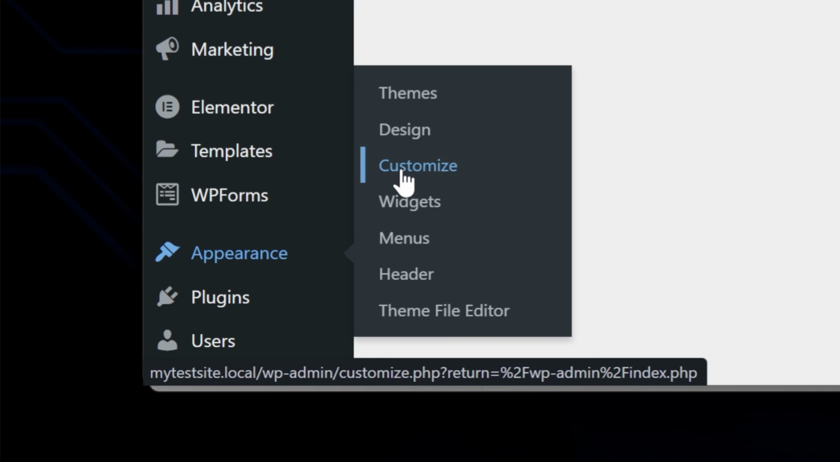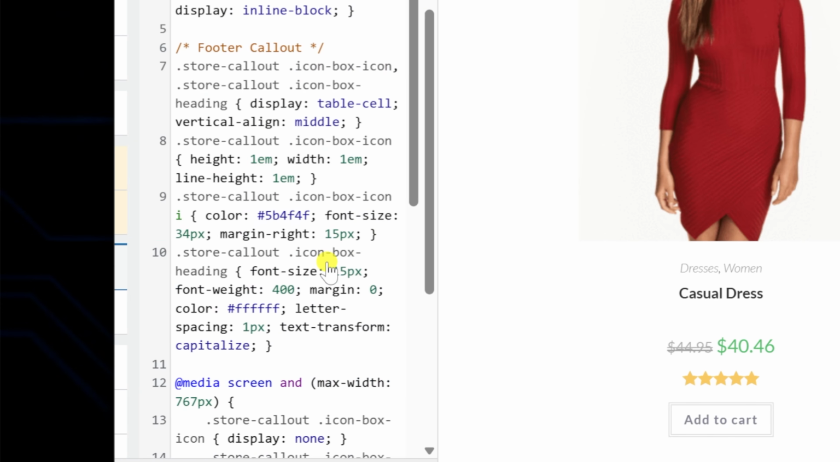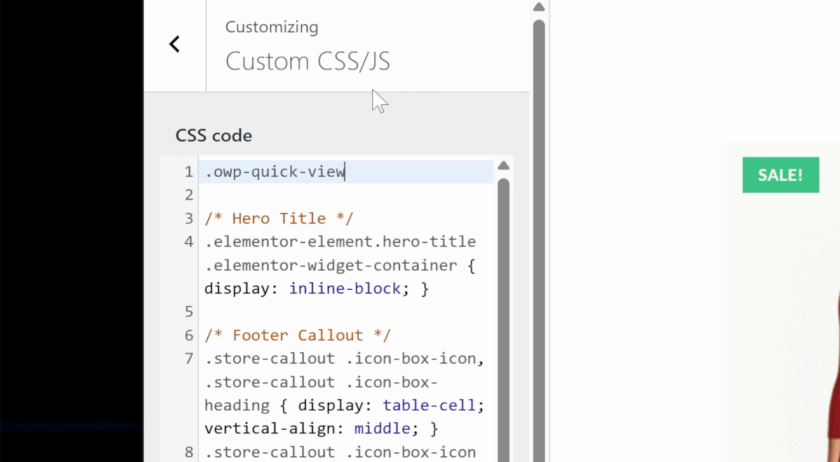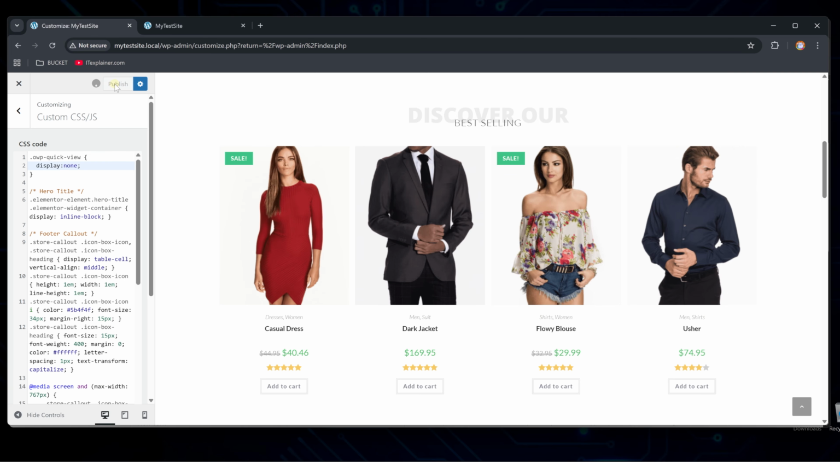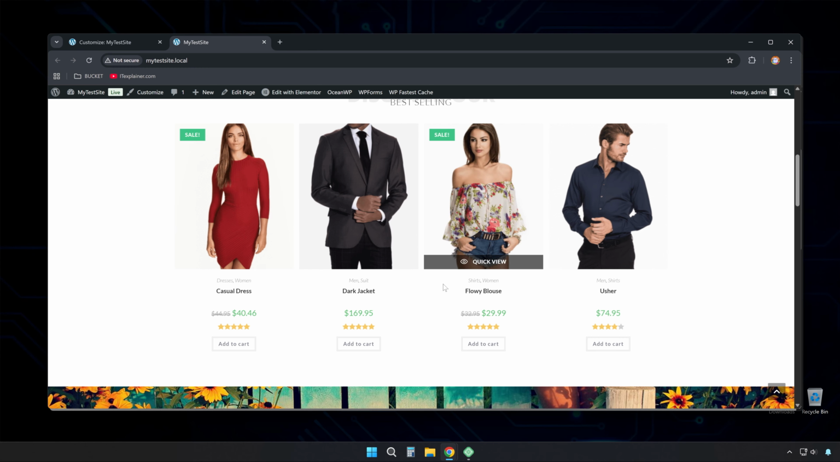Now go to your WordPress Customizer and find Additional CSS. Type a period, then paste that class name you copied. Add display: none; right after it. That's your complete CSS rule. Save it and the button vanishes from all your product pages instantly.